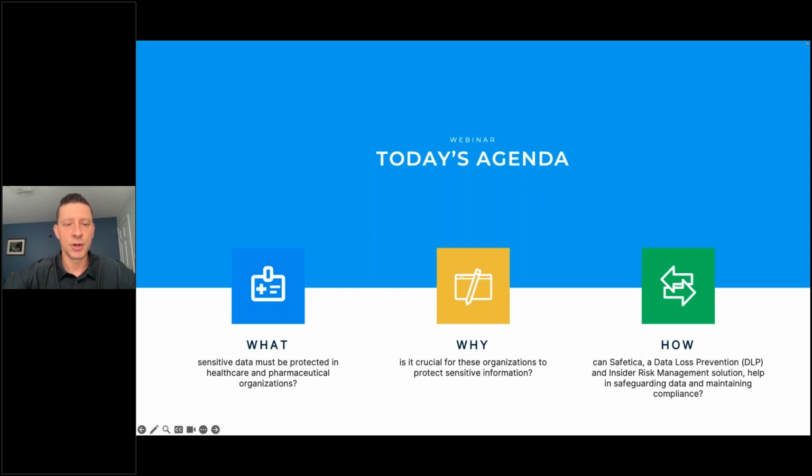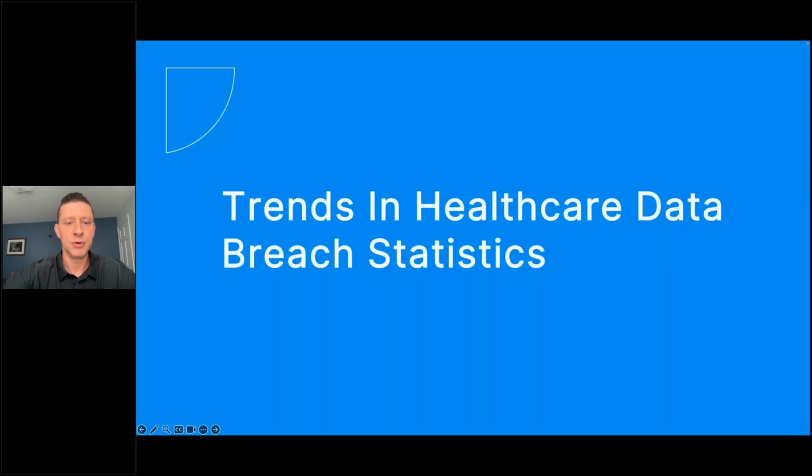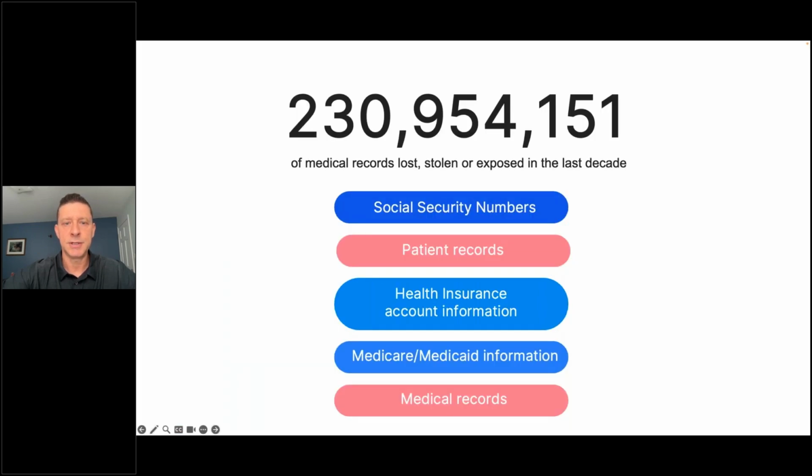So today's agenda, we're going to focus on the what, the why, mostly on the how Safetica can protect you and your data. So let's move along. Look at some trends in healthcare data breach statistics here. So hey, that's a big number. The bottom line is healthcare data is an extremely high value target for attackers. Healthcare companies may not be getting hit more than other companies, but they do seem to get in the news more. And it's our job to keep you out of the news, keep your organization out of the news. So we can move on.